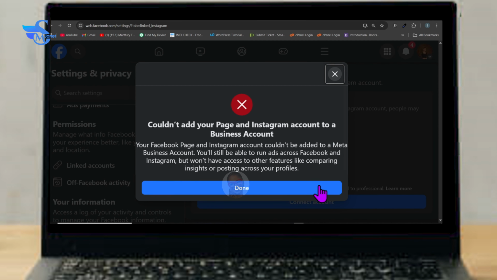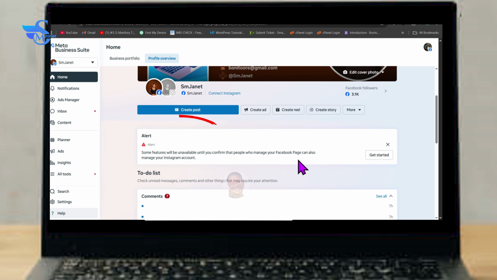There's something I want you to notice here. The information here says some features will be unavailable until you confirm that people who manage your Facebook page can also manage your Instagram account. When you're connecting both of them together, just know that anyone who has access to any of the two already has access to the other. If someone has access to your Facebook, they will gain access to your Instagram as well automatically. So make sure you trust the people you add as an admin in any of these two platforms.